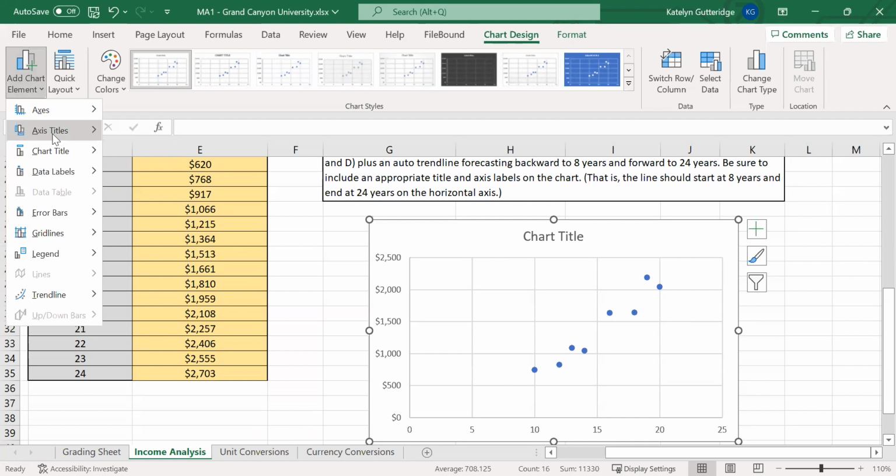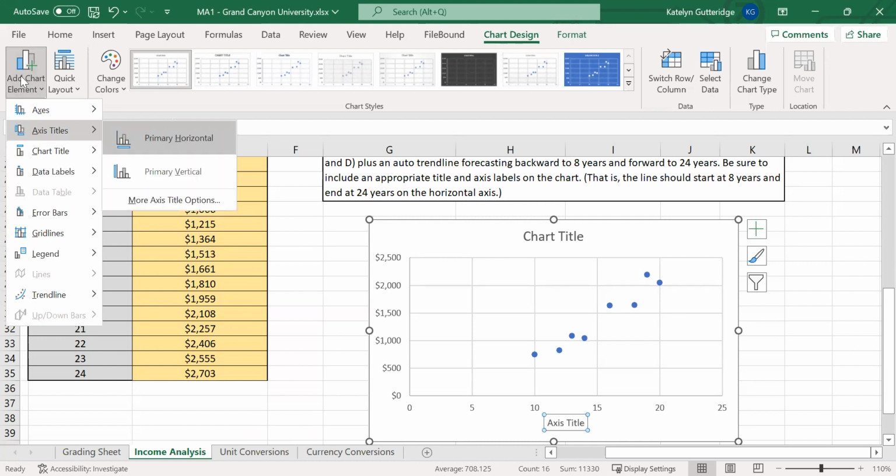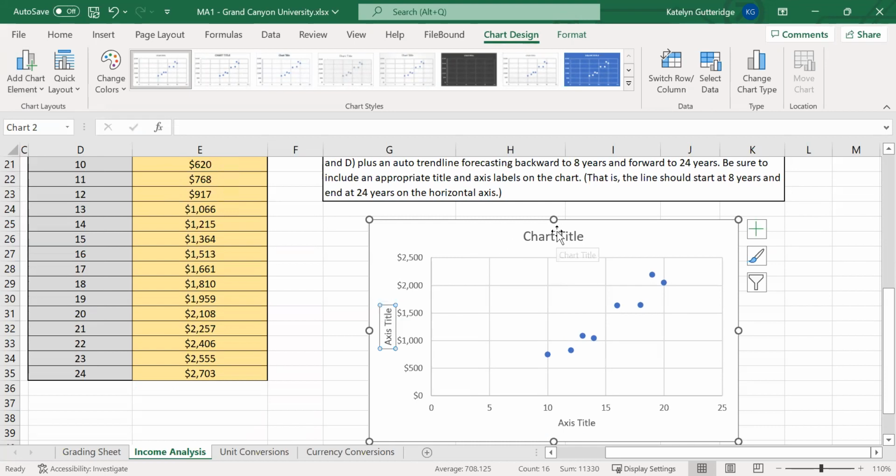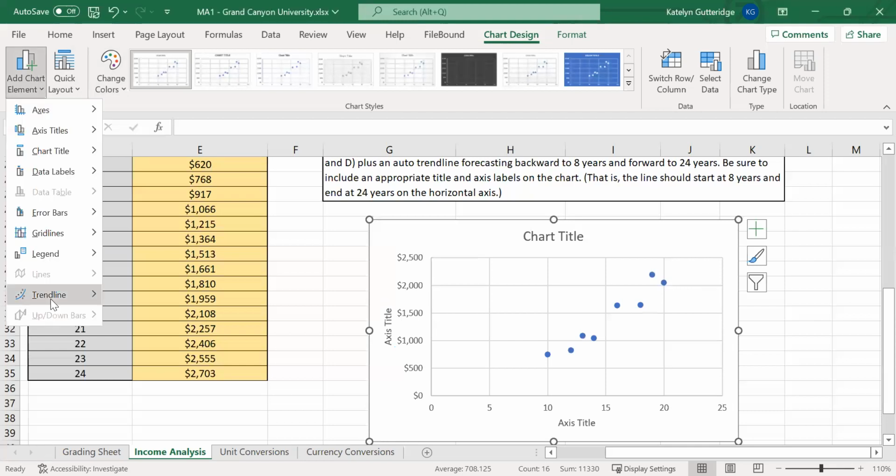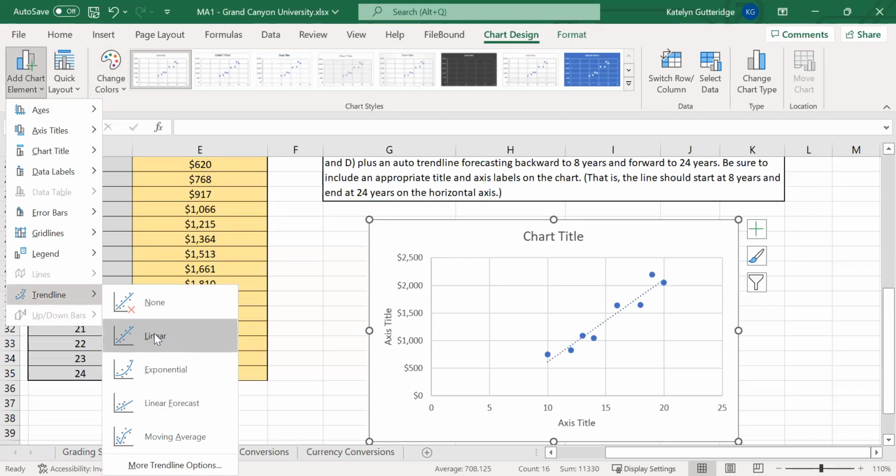You need to include axes labels. You want to go in and change all these labels, change your chart title, change all of these labels, make them all appropriate. What do they represent? Give them all appropriate labels. And then you are going to also in that same area under chart design, add chart element, you want to do a trend line and choose linear.